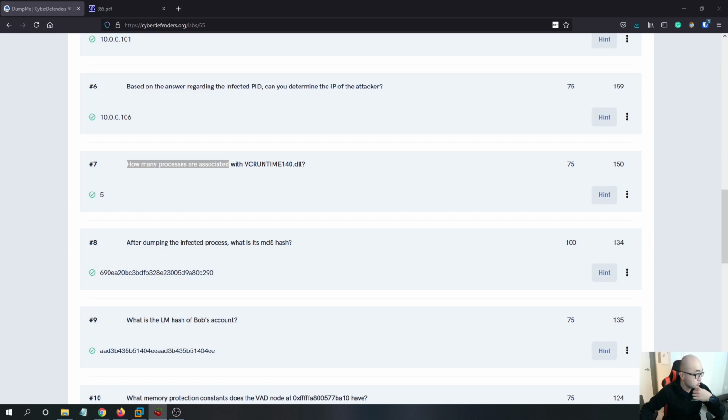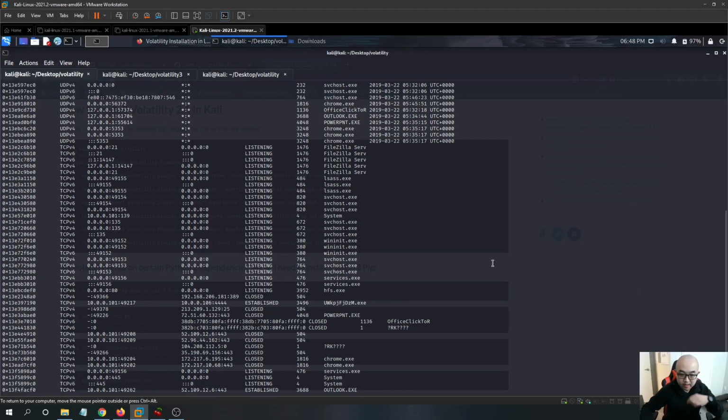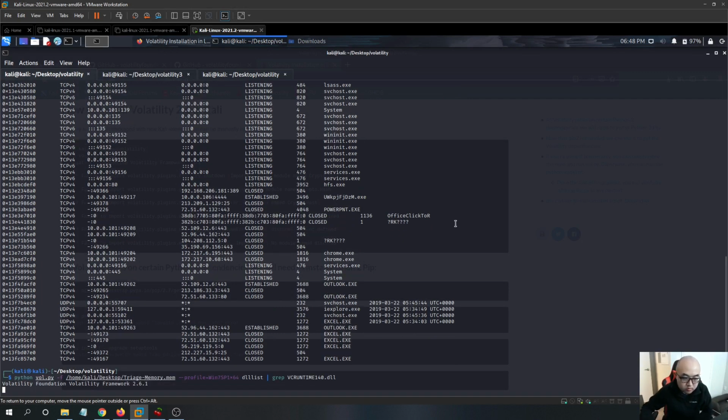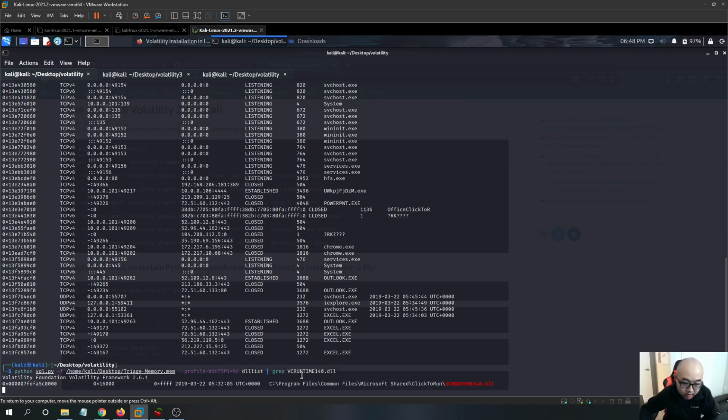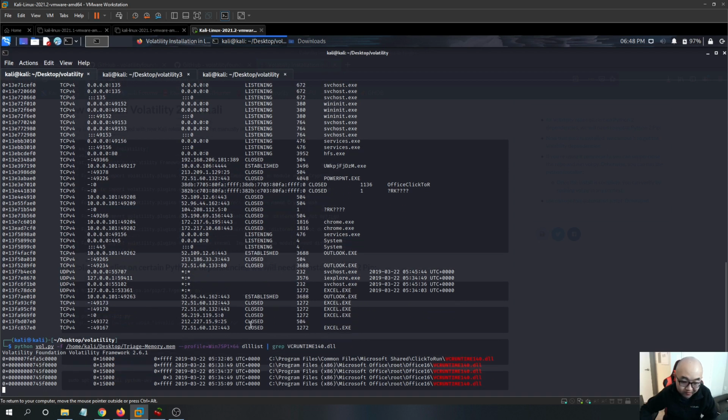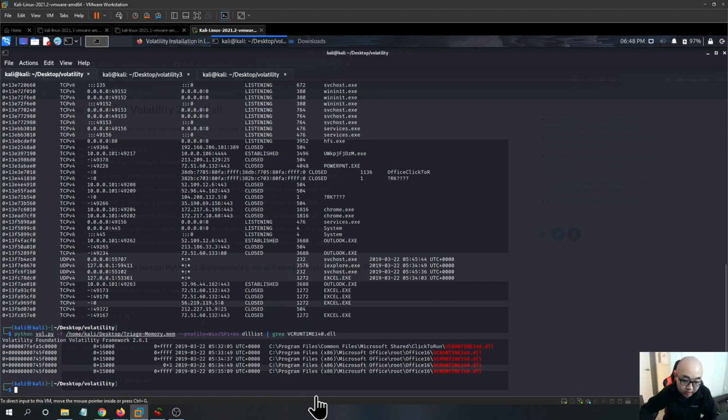So I'm going to use Volatility 2 for that one. I haven't run this command, so I'm just going to run it right now. You're looking for the DLL list, and you use a grep to search for this specific DLL, because if you do not filter it, thousands of results will come back to your terminal, which is not good.